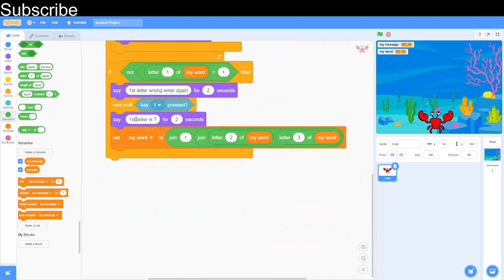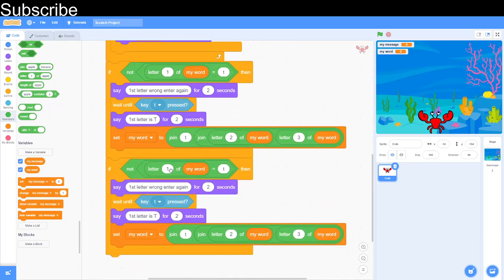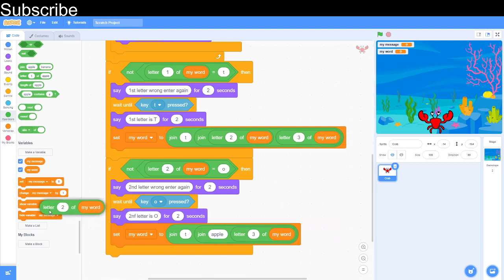Now you've got to do this for every single letter. So we can duplicate this, and this time you've got to change letter to number 2, and then instead of a T it's an O, and then we need to change the text, it says second letter, it's basically the exact same, and then we can change this to an O instead. The final bit we need to do right now is to take away this letter 2. We already knew letter 2, it's an O, and then we do the exact same for letter 3.